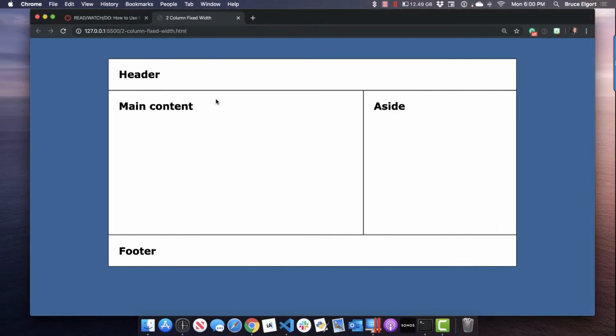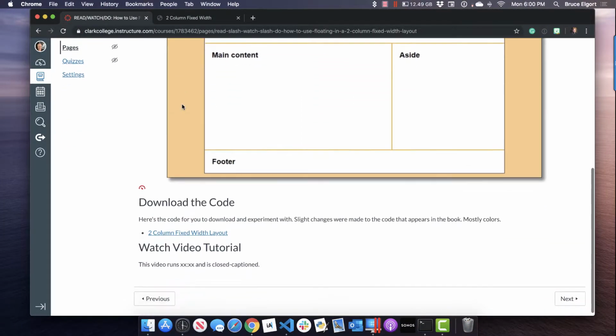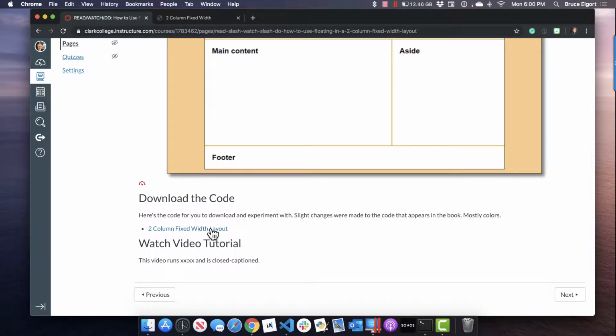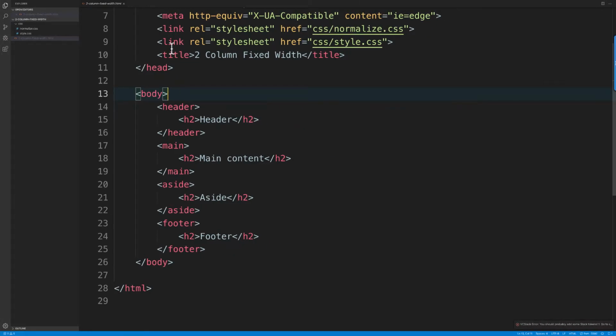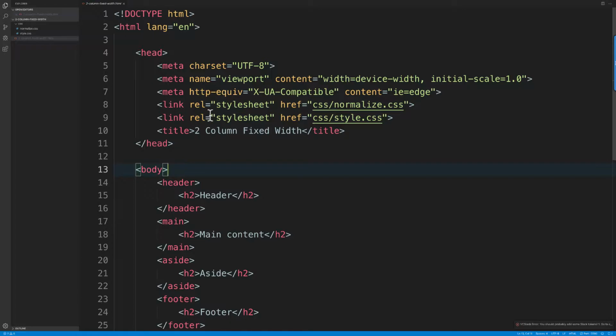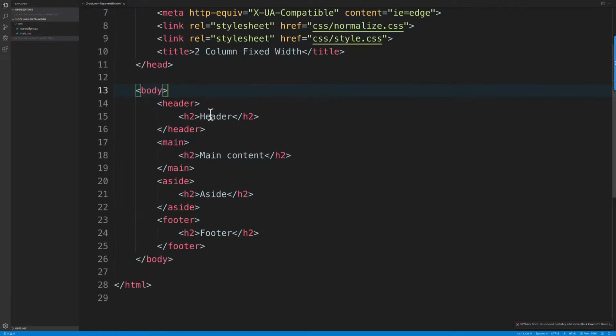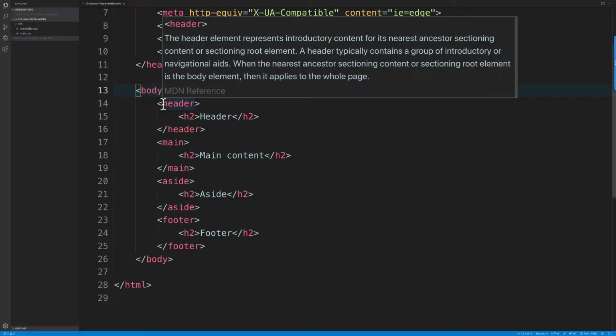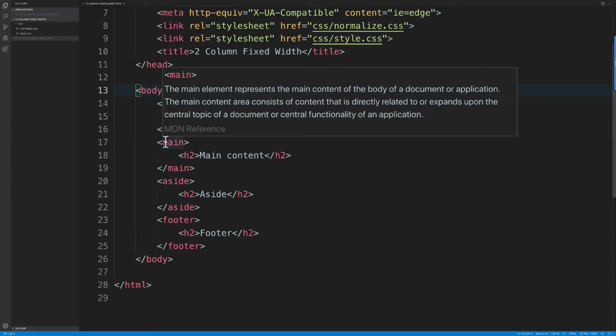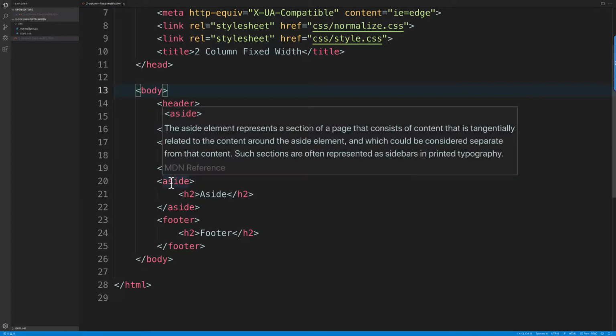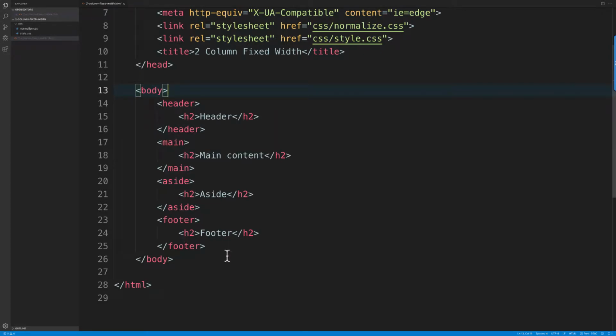Actually, I'm going to swipe back here. I do give you the code, the same code that I'm looking at. I broke it out so you can download that, unzip it, and open it up inside of Visual Studio Code. So we have a pretty simple HTML set of tags here. We have a header with an H2, we have a main with an H2, and an aside with an H2, and a footer with an H2.